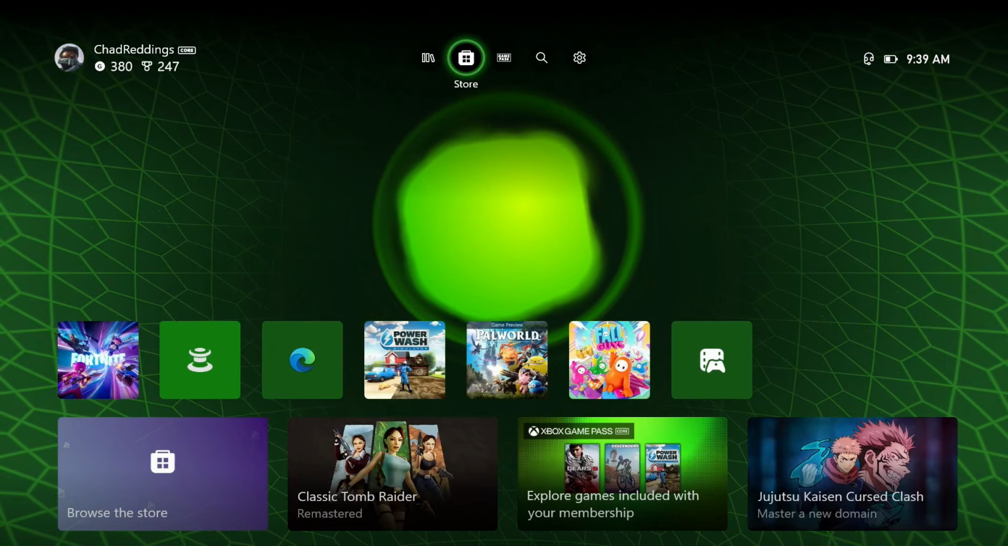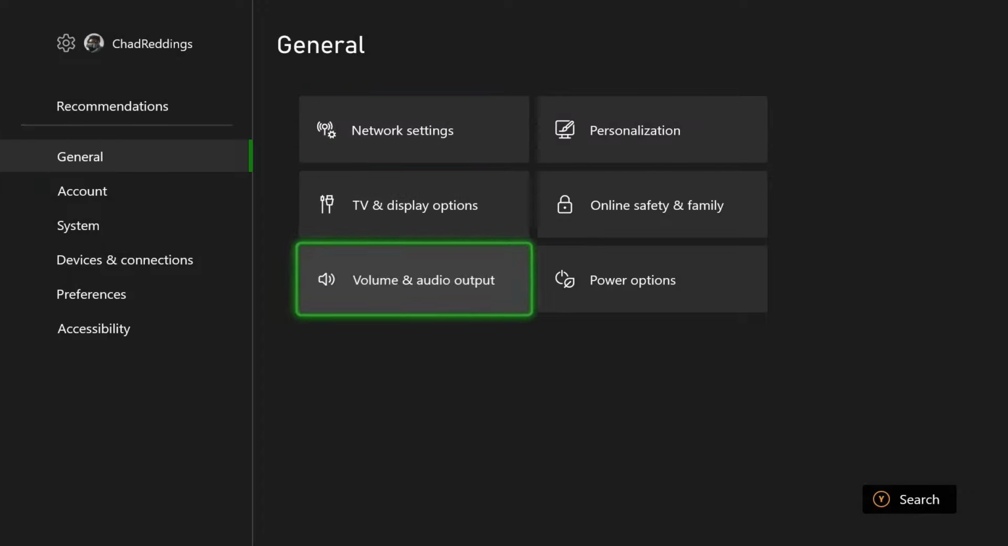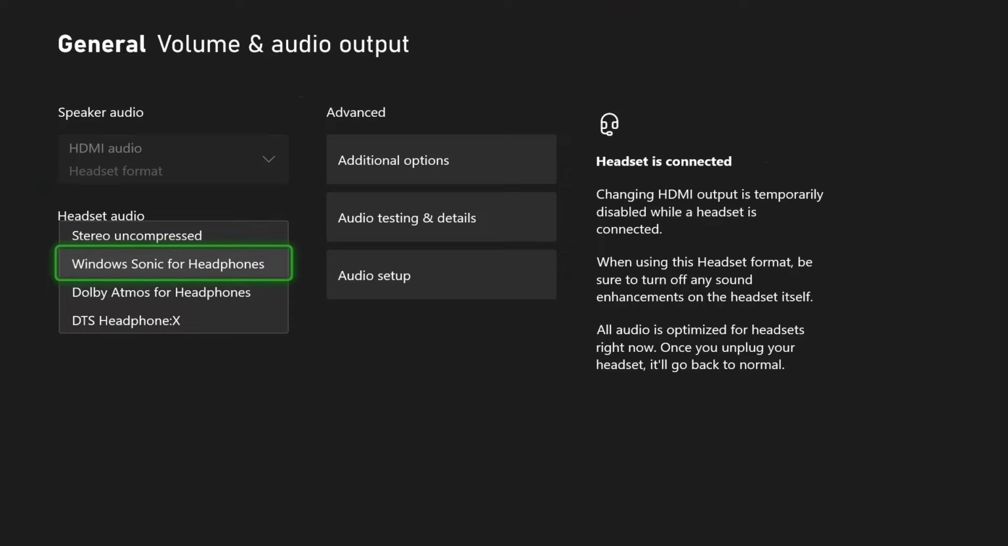And from here, we're going to go to the settings cogwheel in the top right corner. Then from general, we're going to scroll over and select volume and audio output. Now, if you're using a headset, the speaker audio above where we are right now, you can't change it. It's going to automatically switch to headset format. And as far as headset format goes, for most people, Windows Sonic for headphones or stereo uncompressed is going to be just fine.